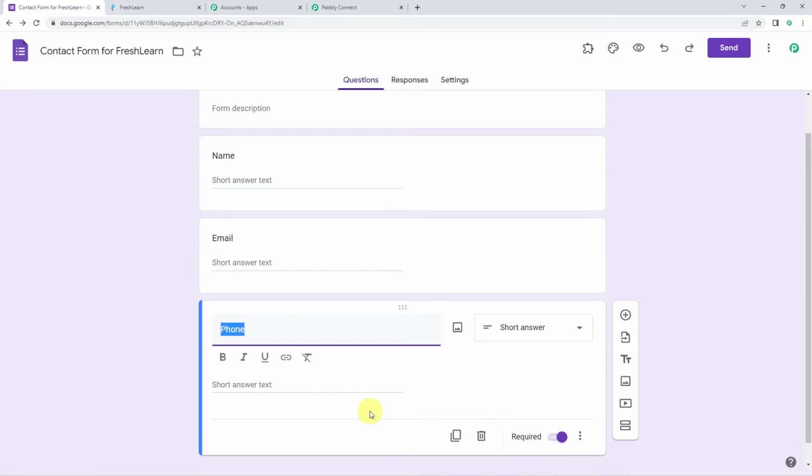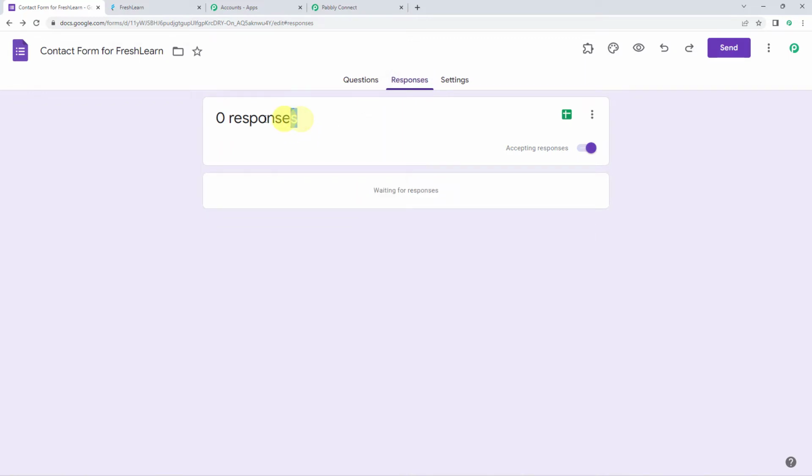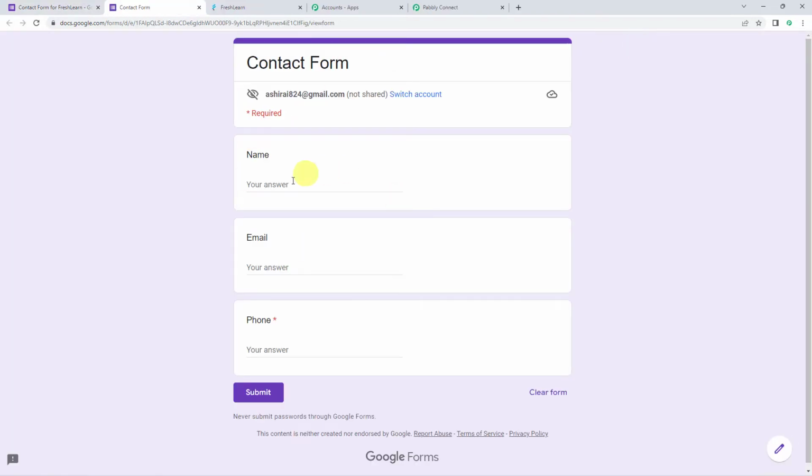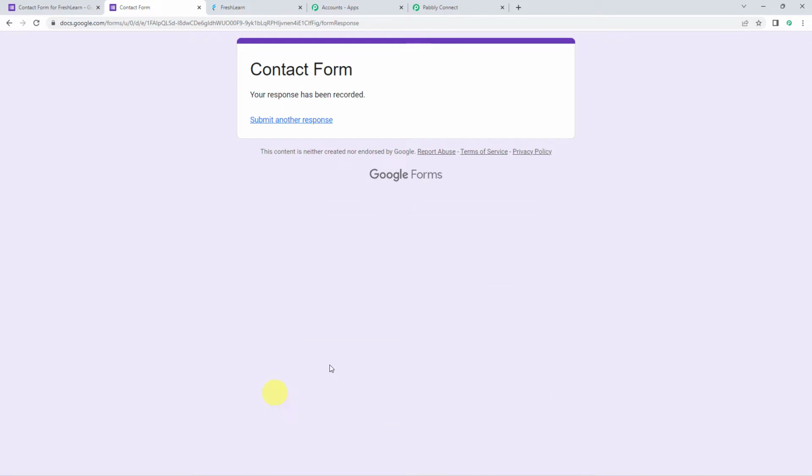Now as Google form responses are collected in Google Sheets, we have to just move to responses tab. And here you can see I don't have any responses. So first we are going to capture the response by clicking on this I button, that is preview. And let us fill in the details. Let's give the name as demo name, email address as demo@pabblytudes.com, and let's enter the phone number. And now let's click on submit. Your response has been recorded. Okay, so the form has been filled.